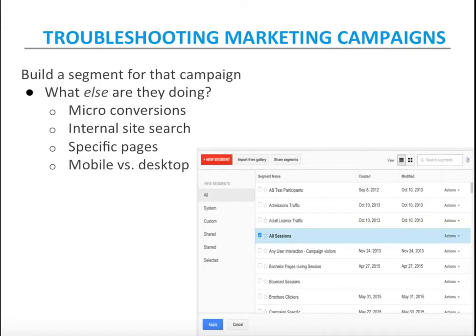So one thing that can help a lot is building a segment in Google Analytics for that campaign. So let's say all of these things are happening: you're not getting your conversions, super high bounce rate. Build a segment for that campaign. So filter out everybody else. Just look at the people coming in through that campaign. And obviously they're not converting. So for people who aren't bouncing, what else are they doing? This is when you want to look at those micro conversions. Are they taking those steps necessary to get to that macro conversion?